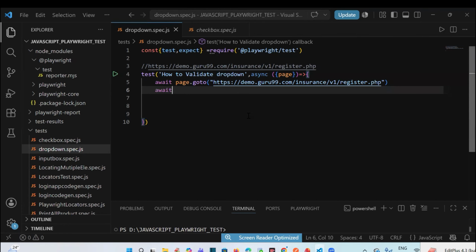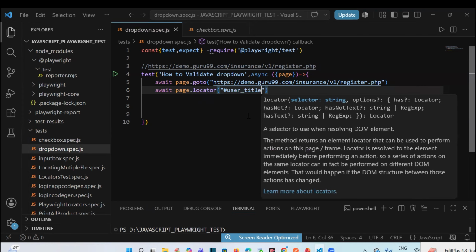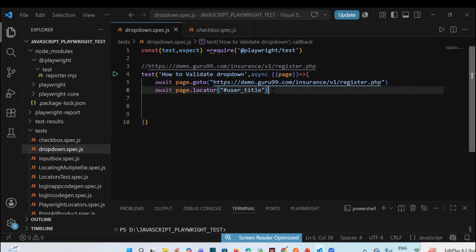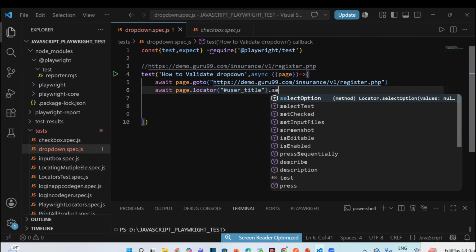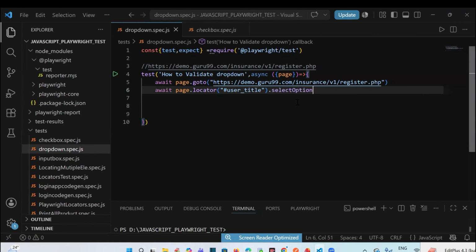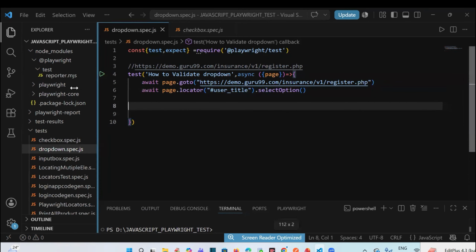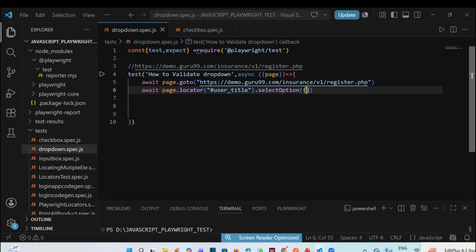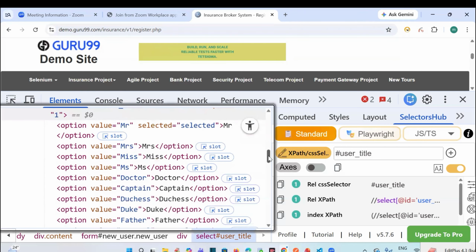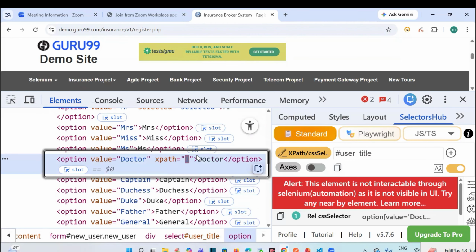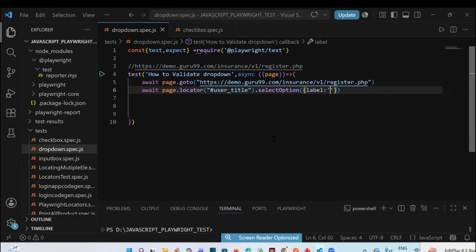we'll say await page dot locator. Okay, page dot locator. And guys, we have a method called select option. So we have multiple ways to select the value from the drop down. We will discuss one by one. So select option. Here we can use label. Label colon, what do you want to select? These are the values of the drop down we have. So I'm just going to select doctor.